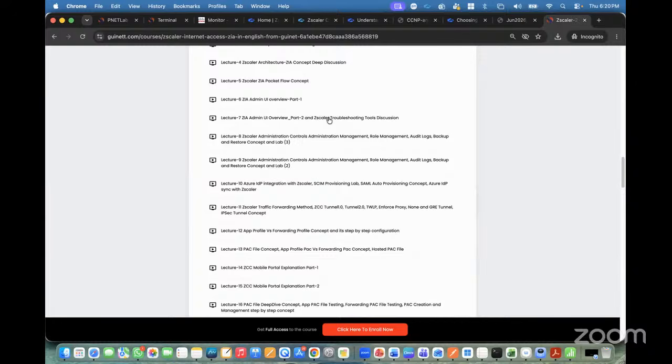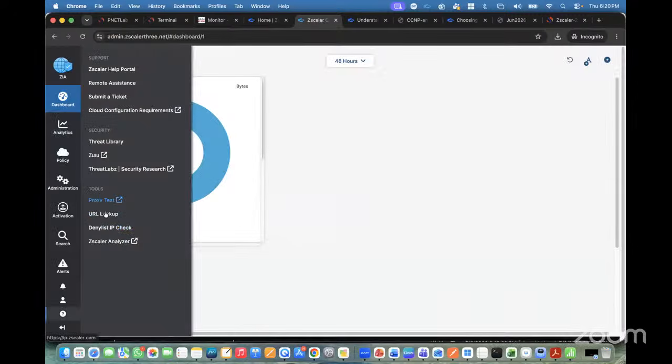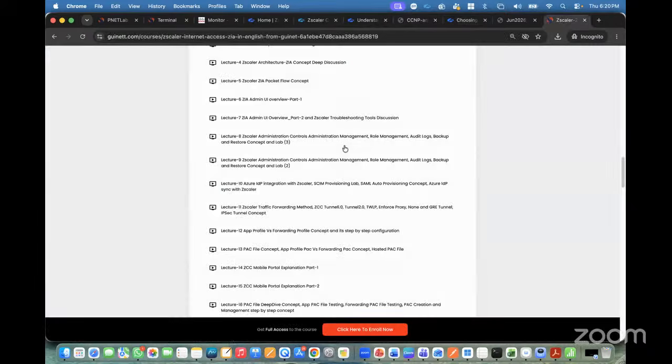Yes, this is the Zscaler troubleshooting tool discussion. The tools which I'm talking about, these are the tools, right? We have the proxy test tool, the URL lookup tool, the denial list IP, Zscaler analyzer. These tools support how to do that. Zulu, what is Zulu? Threat library, what is that? Threat labs, what is that? This is all covered in the GIA course, guys.